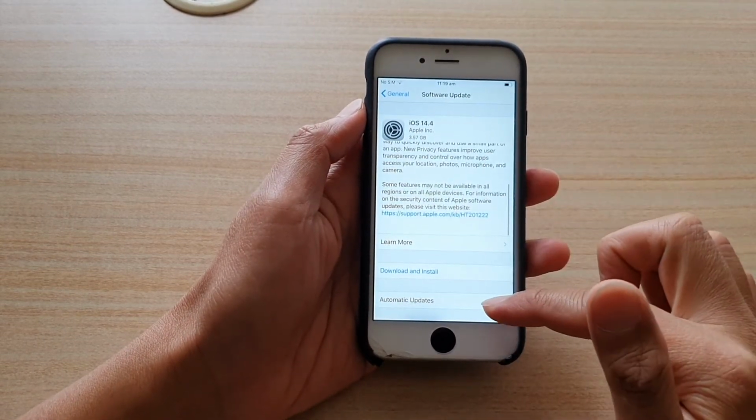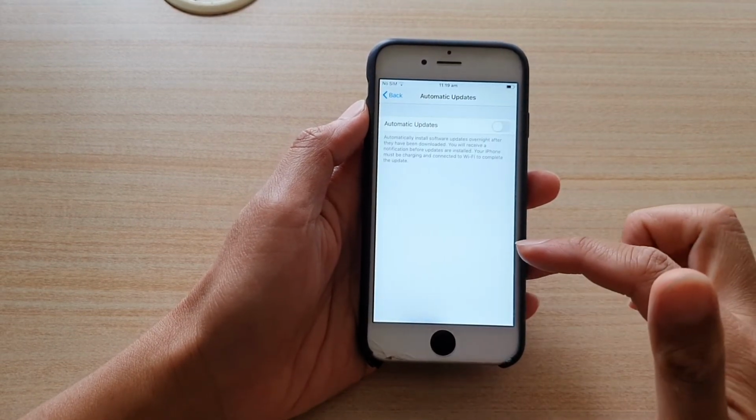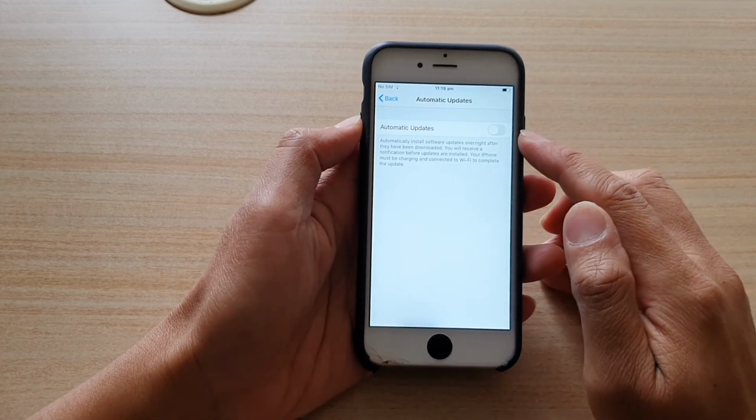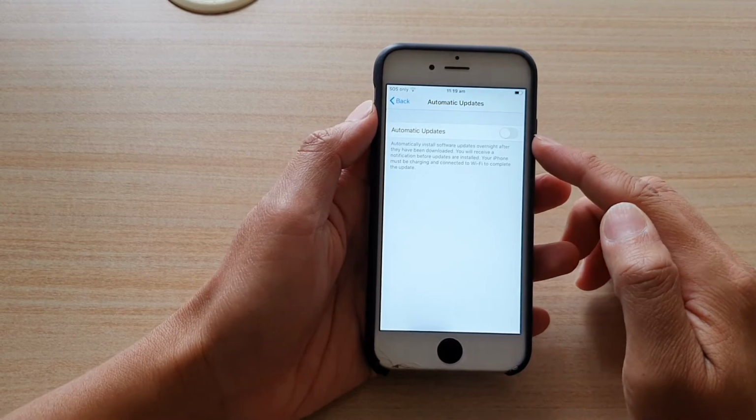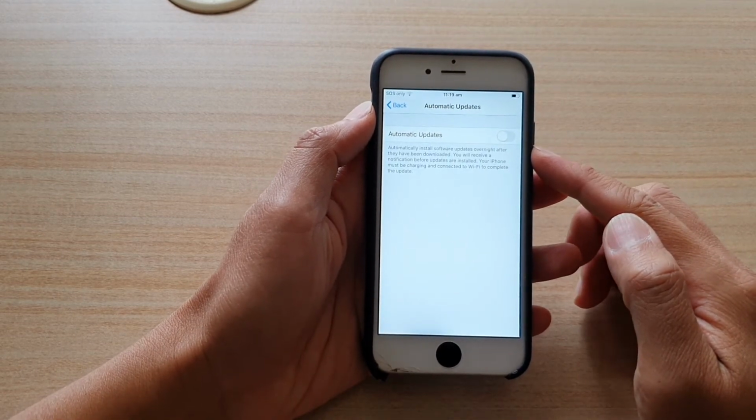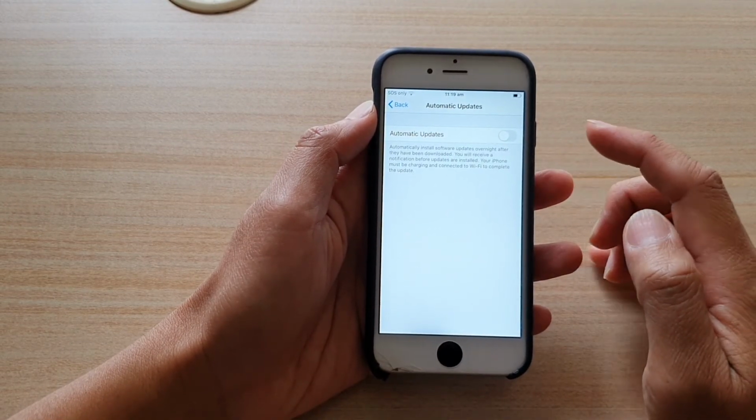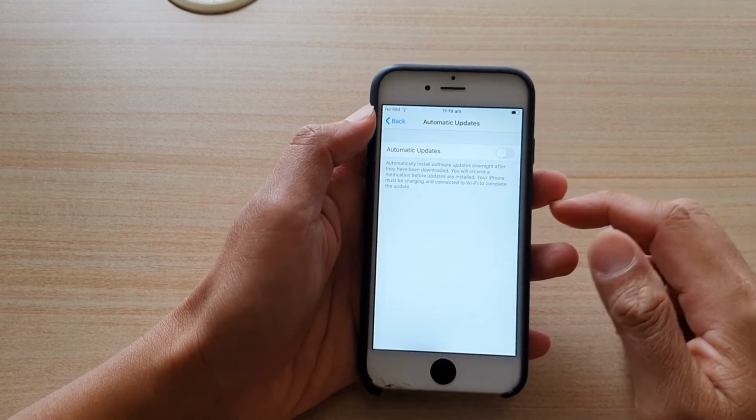And down at the bottom here, there is an automatic update switch. Now you want to go in here and switch it off. Now at the moment, I do not want to turn it on. If I turn it on, the phone will automatically attempt to download the latest update. But in here, you can just tap on the switch to turn it off.